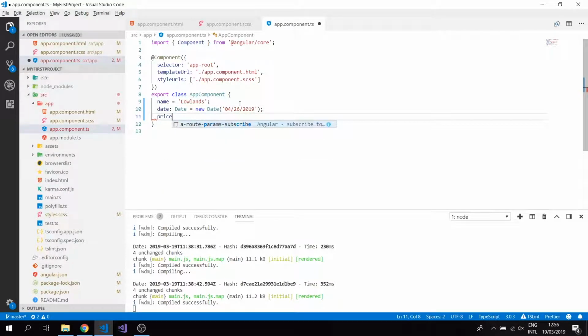And we will add the price, which will be 22, and we will add a small description. Legendary artists from all over the world will be together in one place. Be there.